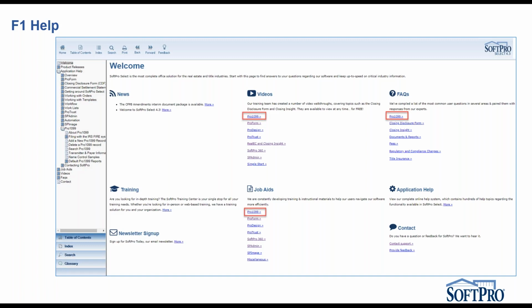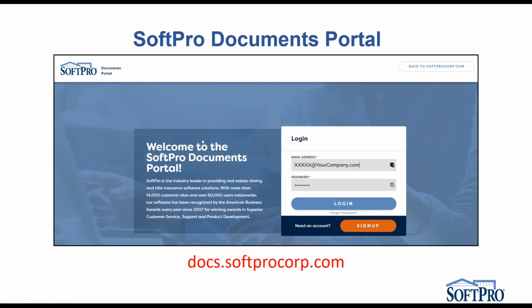All right, and I'm just checking through my slides just to make sure we got everything covered. All right, the only other thing resource-wise, I kind of said something about it earlier. For my select customers online, this is docs.softprocorp.com. It's our new documents portal. Please check it out. For my classic peeps, this has been around for you guys for a really long time.